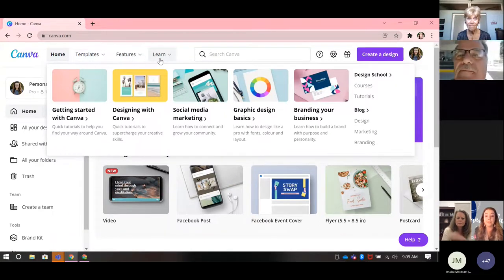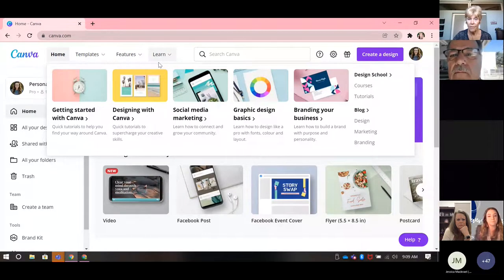And then under Learn, there is also classes. So if you wanted to take a Canva class beside what I'm going to start teaching probably on a monthly basis, then you can come in here and do your self-paced learning. There's a ton of YouTube videos. You can come in here and look at the Canva videos and learn some more.